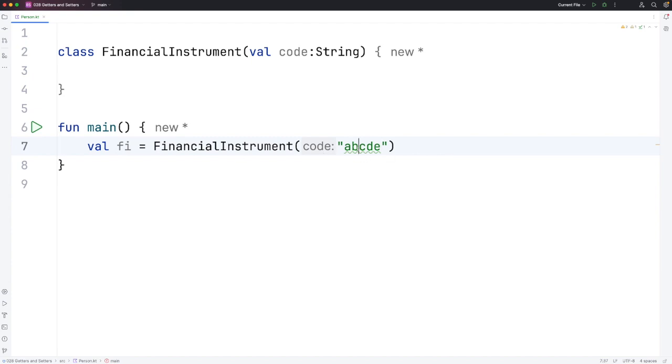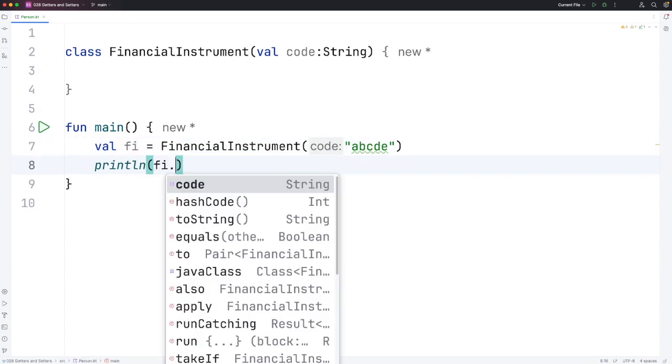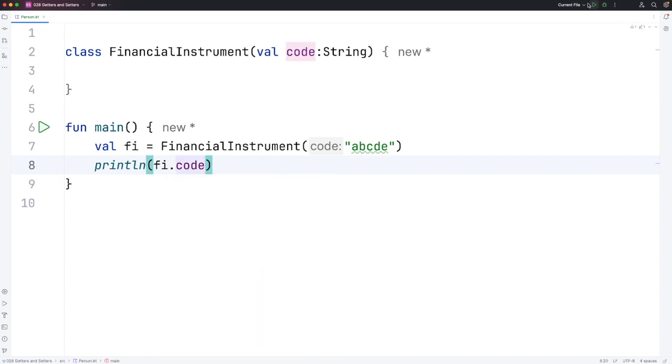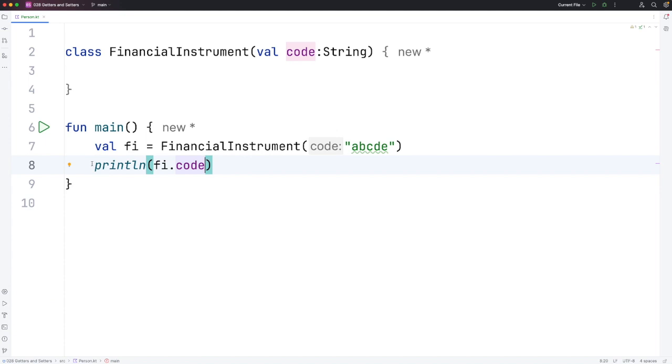Once we've initialized this property, because it's immutable in this particular case, we can't then set it again, but we can access it. We can do println and fi.code. Let's check that this works. So we get ABCDE. Now in Java and in many object-oriented programming languages, this would be something that you shouldn't do. You shouldn't access the values of properties directly like this. In Kotlin, that's by no means necessarily the case. In fact, this would be the recommended way to access this code property.